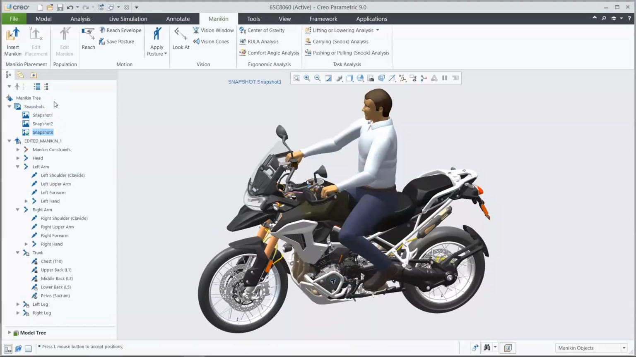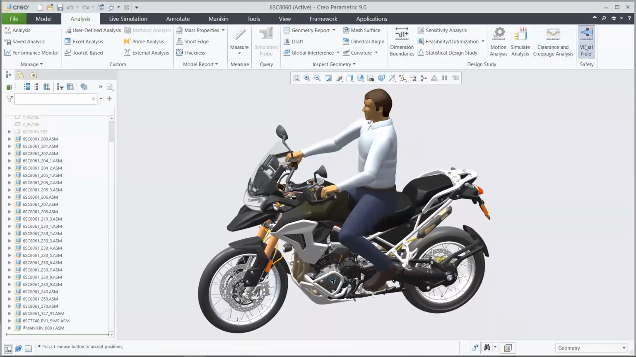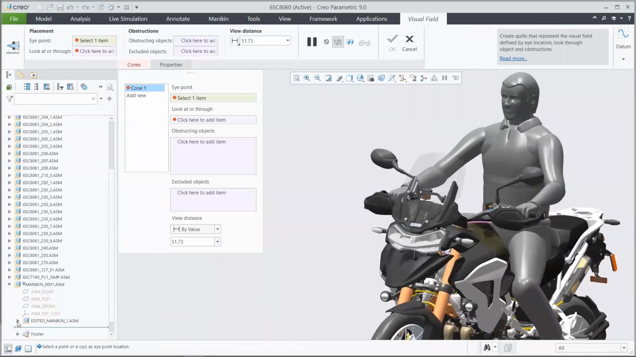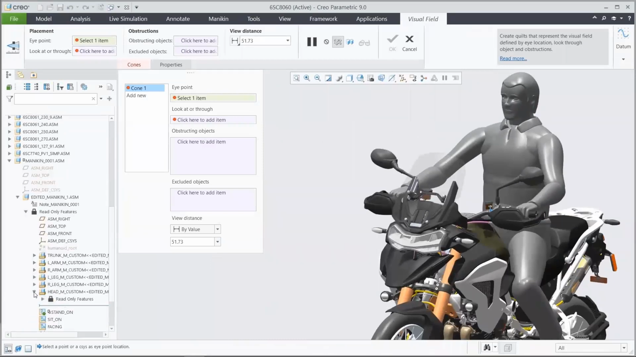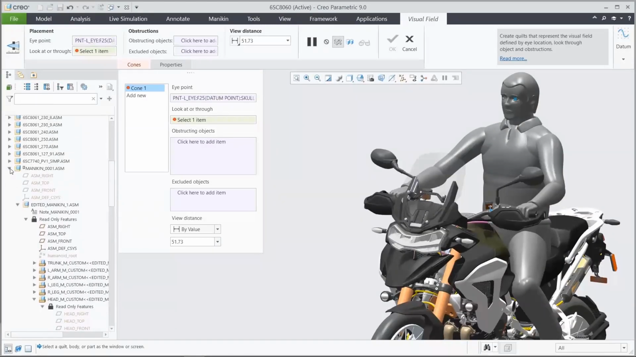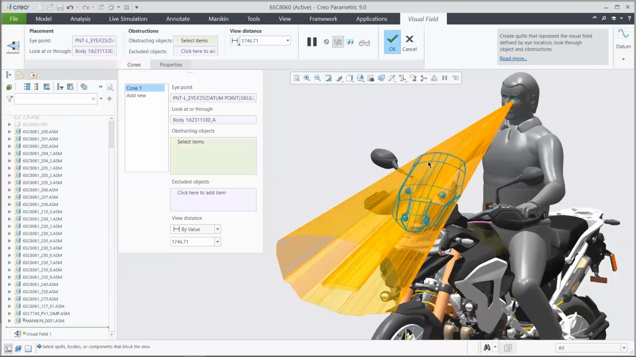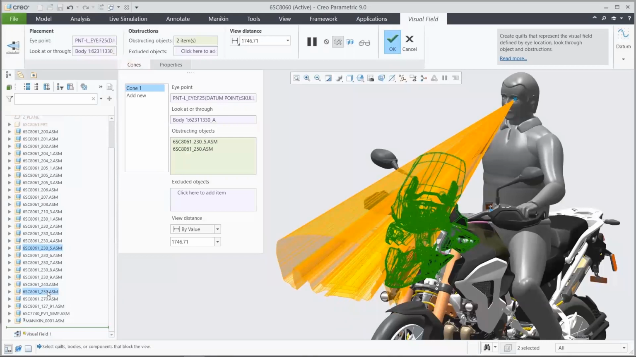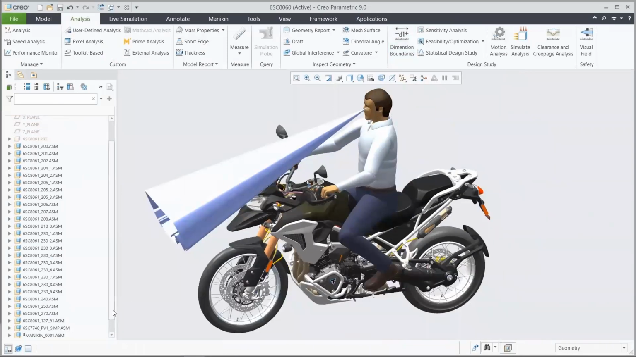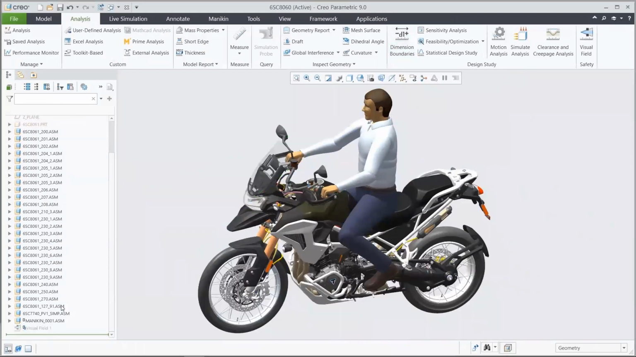Last thing that I want to touch on here also is the new ability to set up our view fields. In this case, it's going to be coming from the eyes of the mannequin. And once we set that up, we can look right from there through a certain piece. Allows us to see what objects are obstructing that view, see which ones are in that view that are fine to be in that view, and just really get a very clear understanding of what that view code is. It's a very useful tool, something that's going to update with the model if the model would update as well. Again, all these different things, all new with Creo 9.